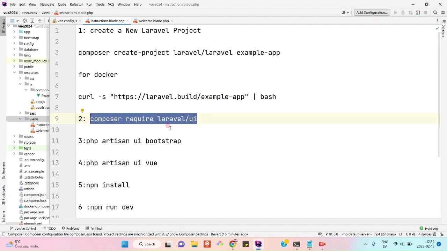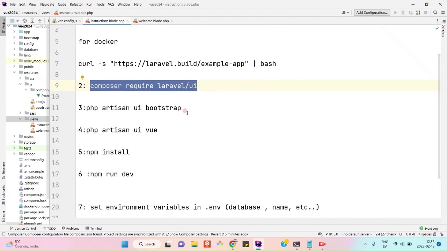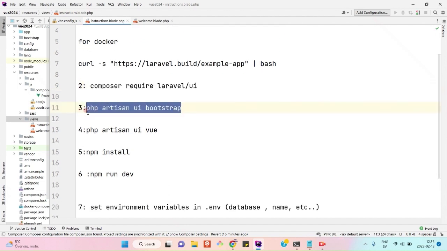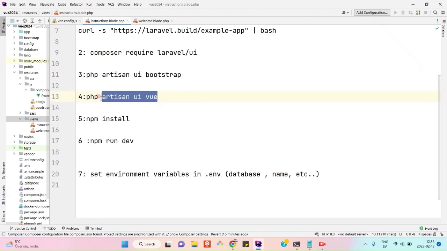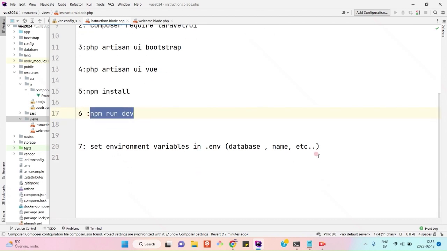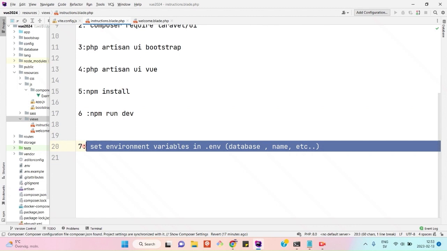We will use this package to install Bootstrap and Vue. So run composer require laravel/ui, and then you need to run this command: php artisan ui bootstrap, and then you need to run php artisan ui vue. And then you need to run npm install and then npm run dev.